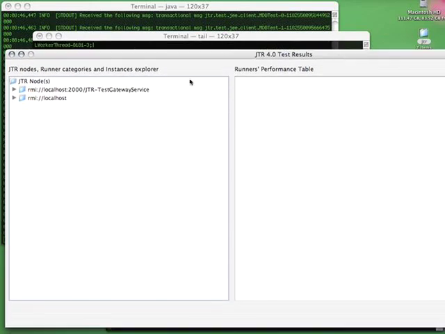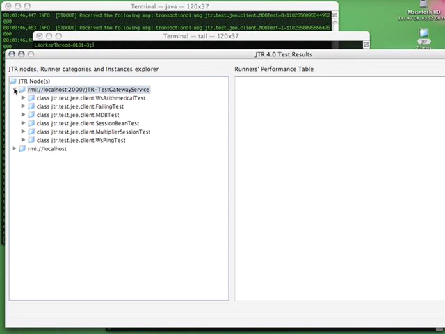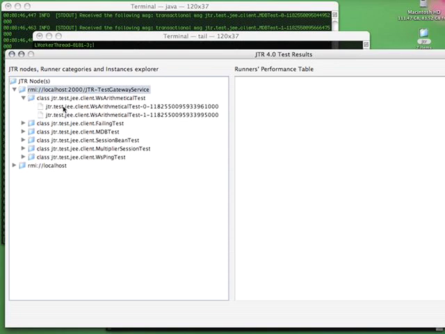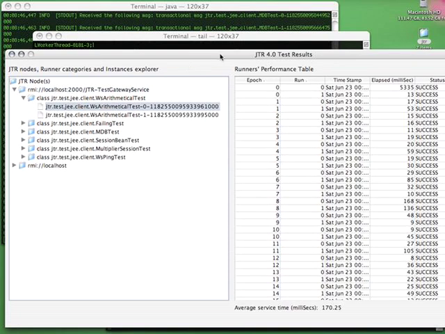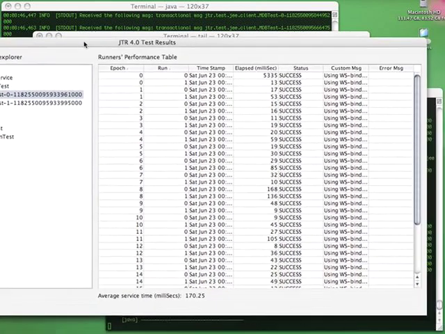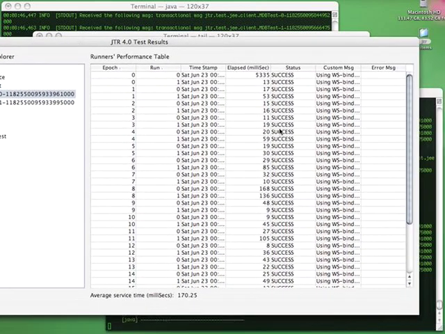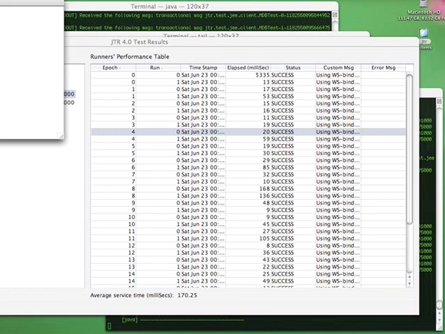Here we can see all the nodes that took part in the distributed test. And for each node, we can browse the categories and the runner instances. And for each runner instance, we can take a look at the outcome table.